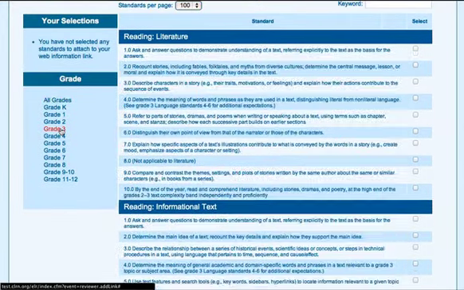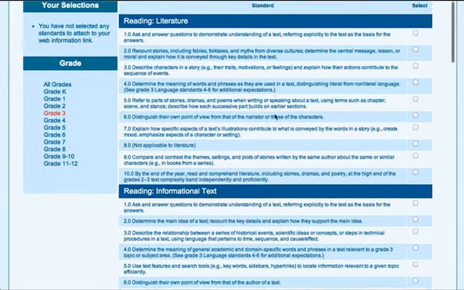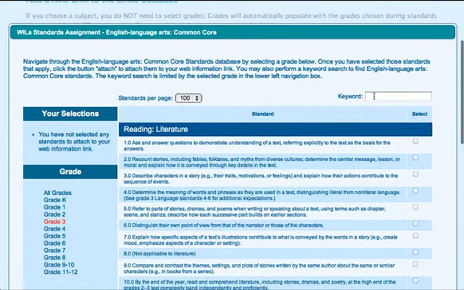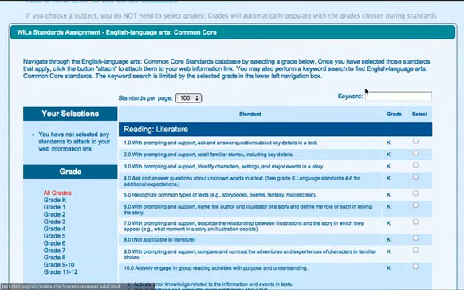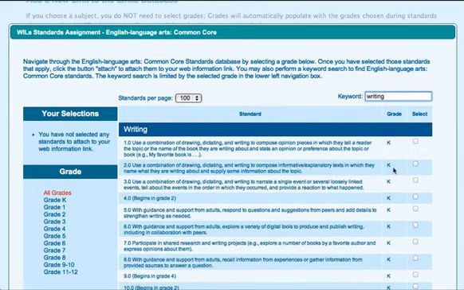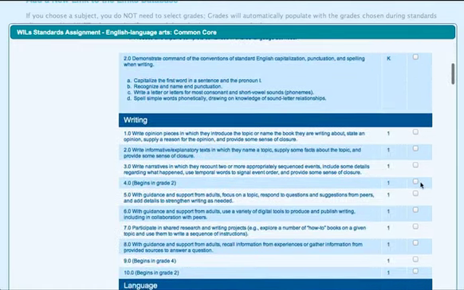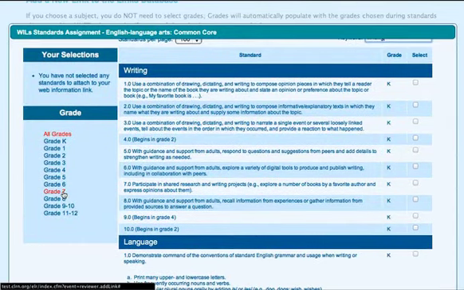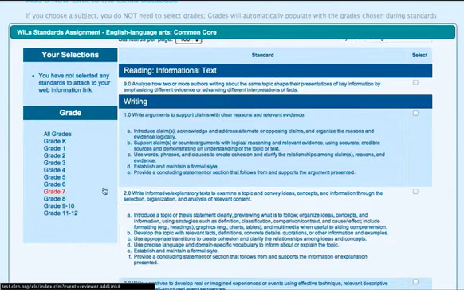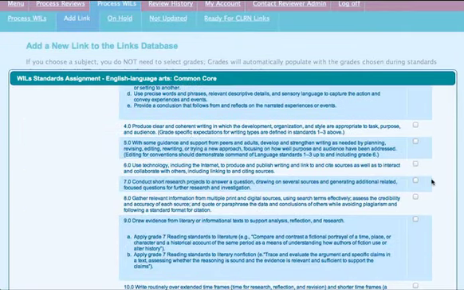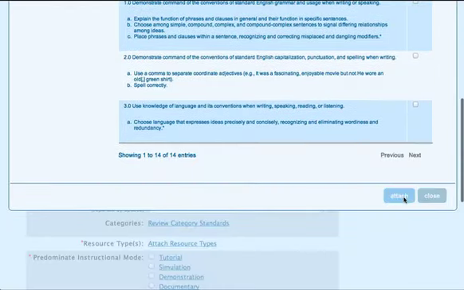You can select a specific grade if you'd like, and work through those, read them, and add them, or you can form a keyword search. So I'm going to select all grades right now and type in, I don't know, writing. Now I have all the standards that have the word writing in them, and I can scroll down if I'd like and select any of those, or I can say I'm just looking for the writing standards in grade 7. And now that's what I have. So I can click through these, select the ones that I think belong, and at the very bottom, attach them.